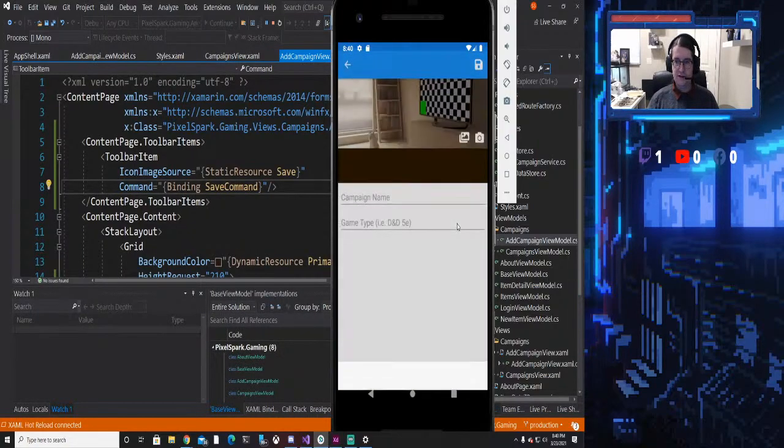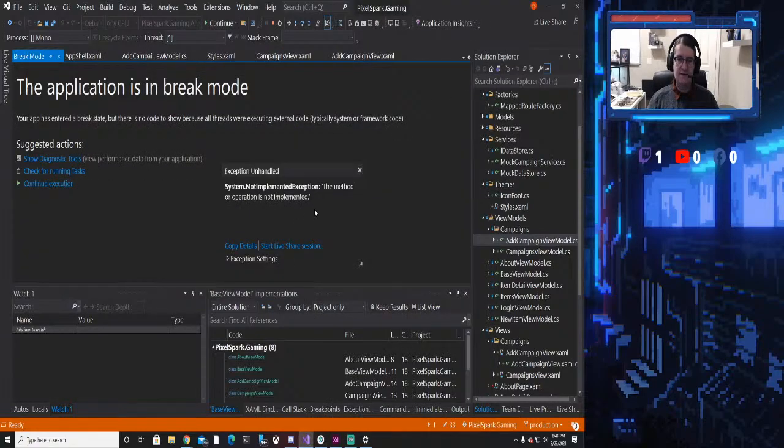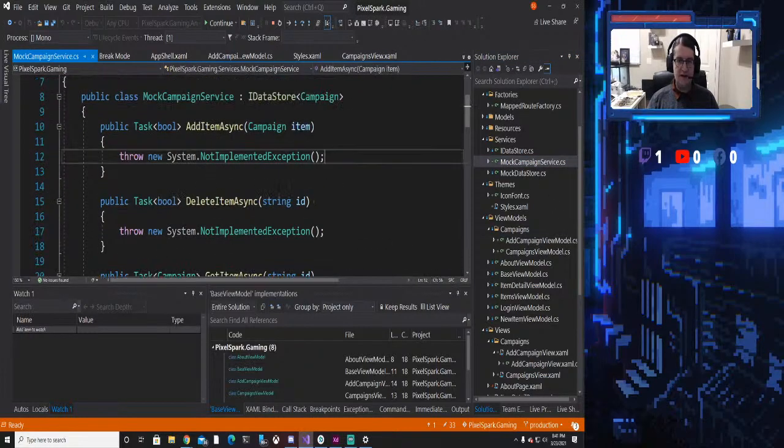All right, pick an image. Forgotten Realms. Dungeons and Dragons 5e, and then tap save. And, we did not implement these add item.